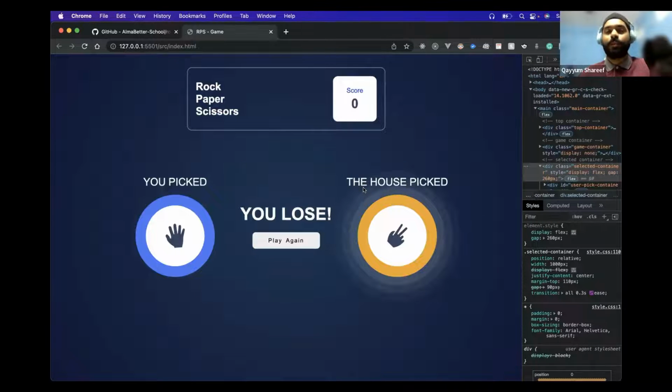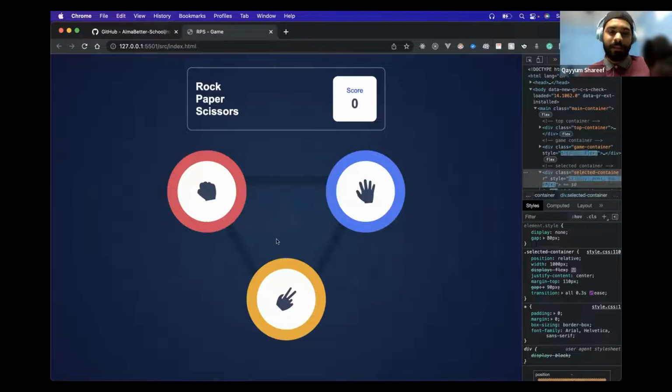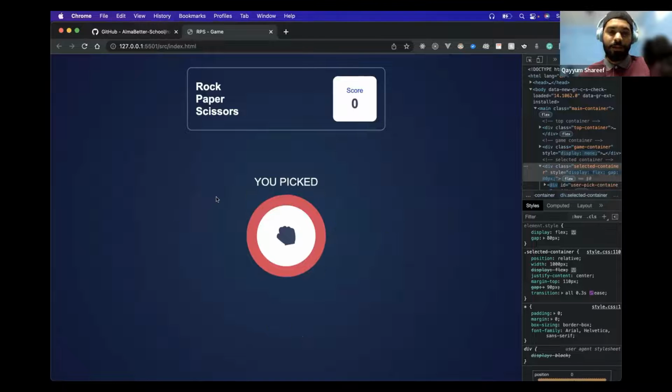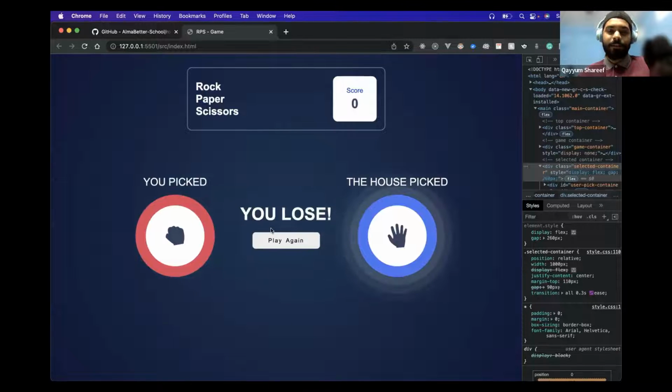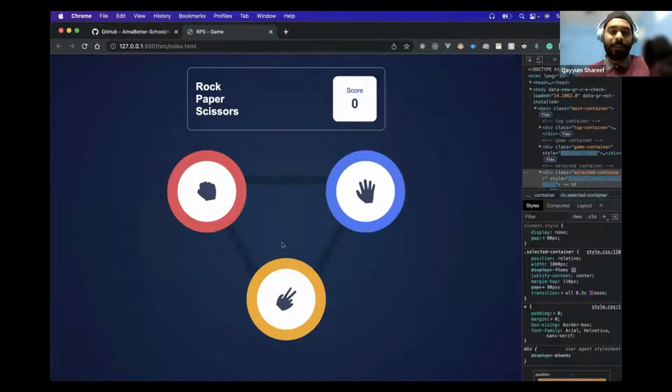Okay, so we lose this round, and as you can see, the score was 1 and we lost that 1 point also. Let us play it again. We are going to select rock, and again we lose, but see, our score is not going into negative marking, because it's just not the right way to give a score for a player. So let us play it again.